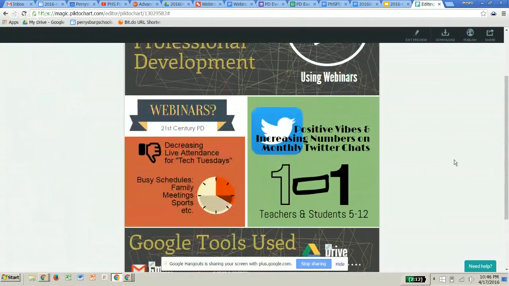This middle section of the infographic explains why we've decided to go with webinars at my school. We've had Tech Tuesdays where we invite teachers to come discuss the issues they might be having with technology, and we've noticed that fewer teachers are attending those. Perhaps it's topics that they understand how to use, but we also know through some surveys that schedules are pretty busy with families and meetings and sports and things along those lines.